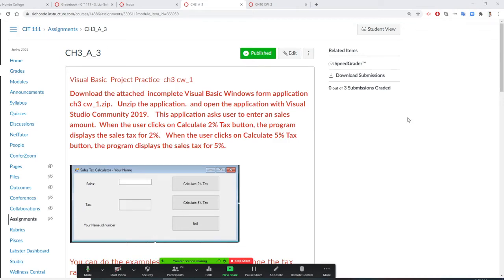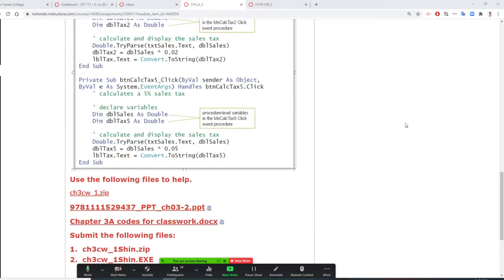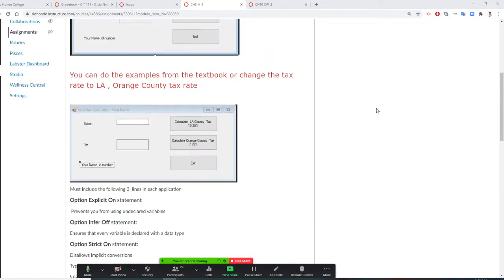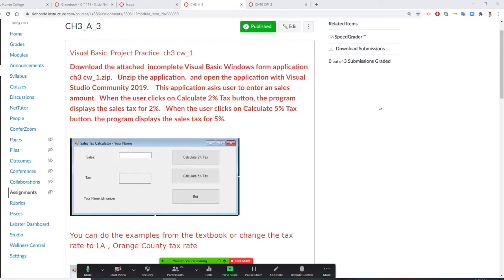A3 right now. So A3, you have to download. You have to come here to download this one. Alright, I did it for you. You download it. Once you download this, you create again a Windows Form application. And this Windows Form application, you will ask the user to enter a sales amount.